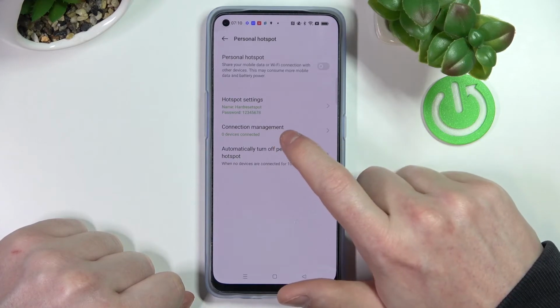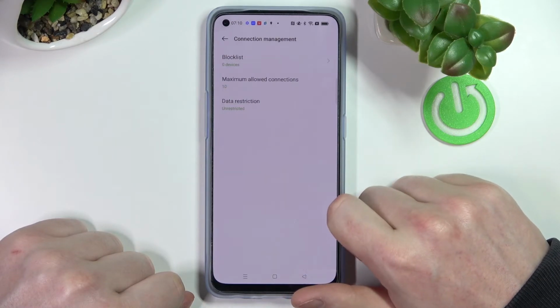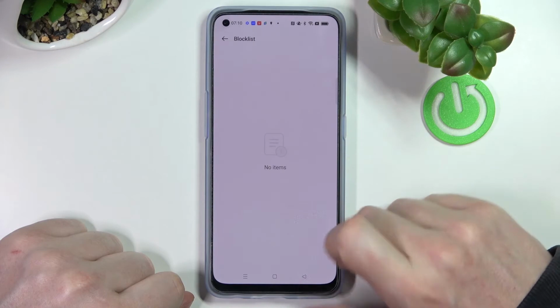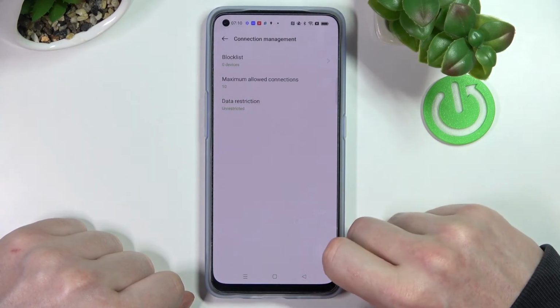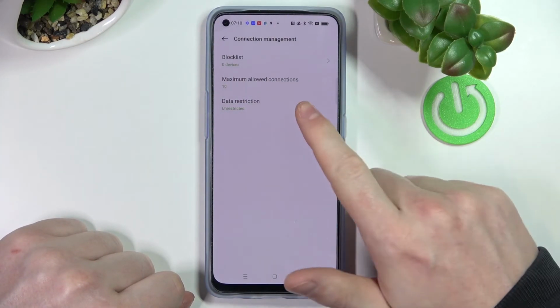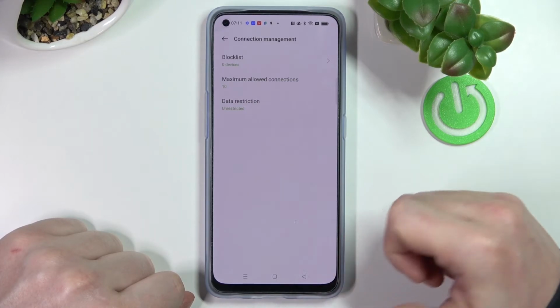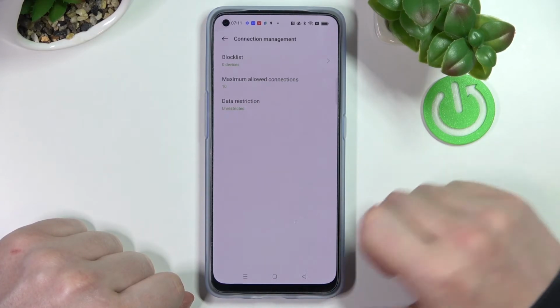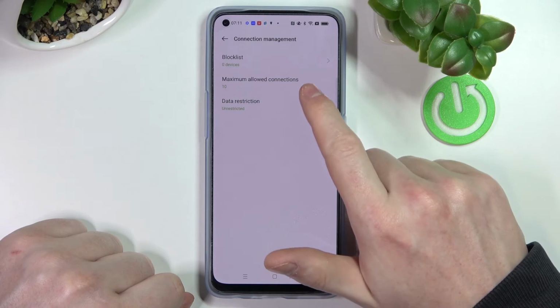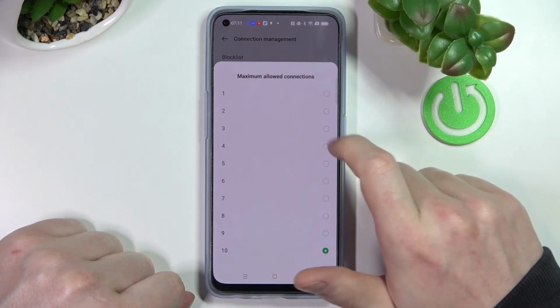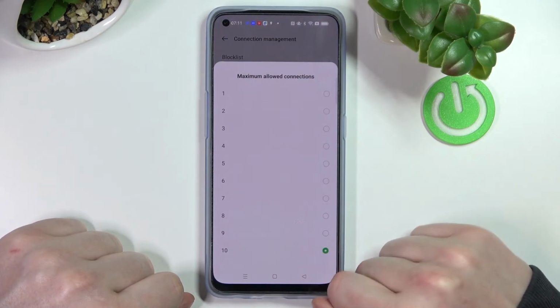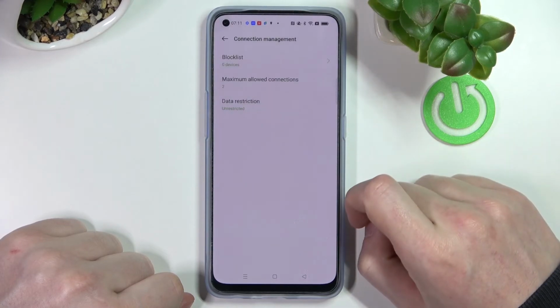And here we can go to connection management. We can see the block list of the devices. So if you had any devices, you can block them, so they won't be able to reach and connect with your mobile hotspot. The next option is maximum allowed connections, and you can change it from 1 to 10. So let's pick 2, for example.